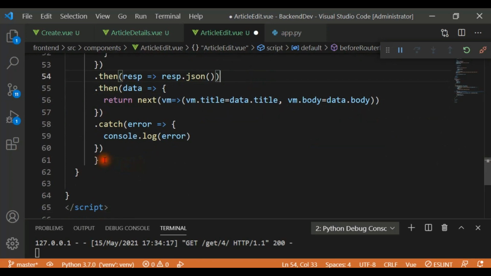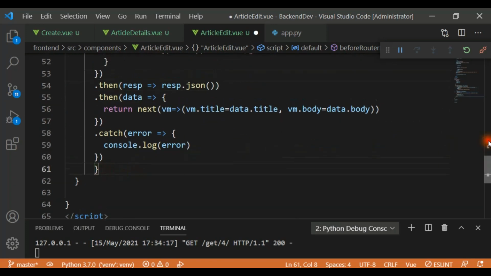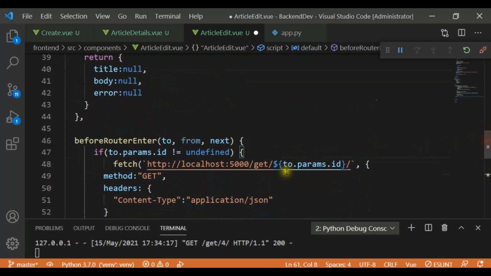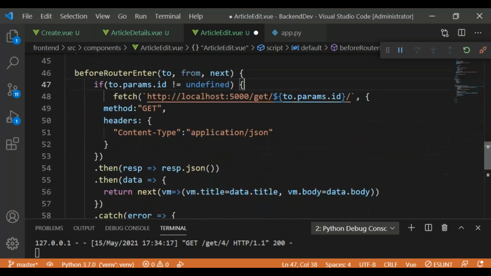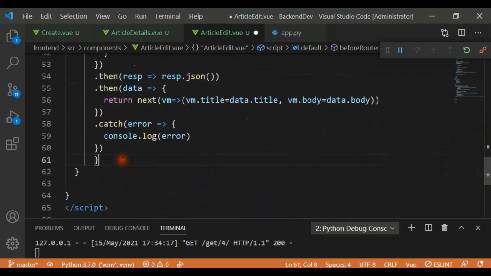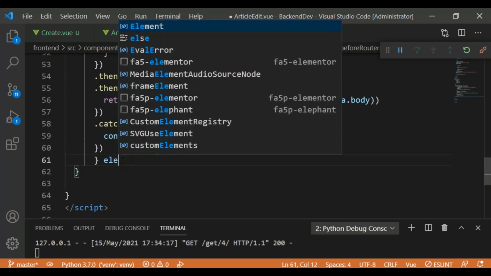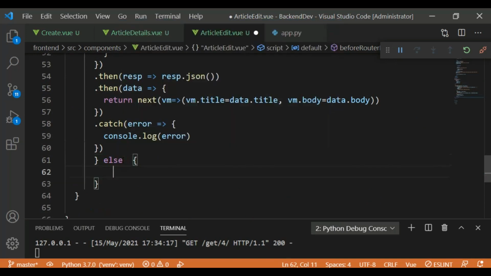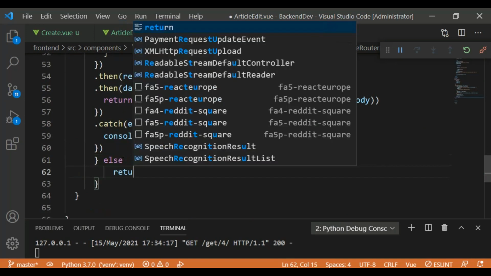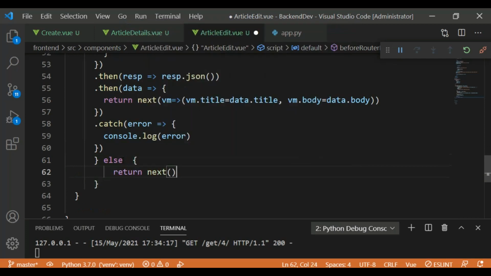And so now in the else case, we can just say else we want to just return next, so return also next. So now let's just check whether this is working or not.